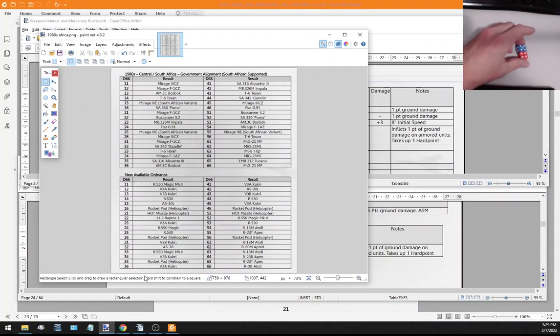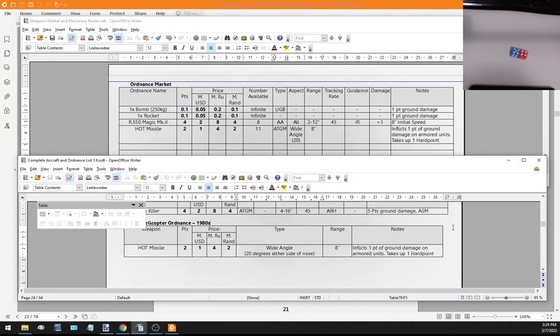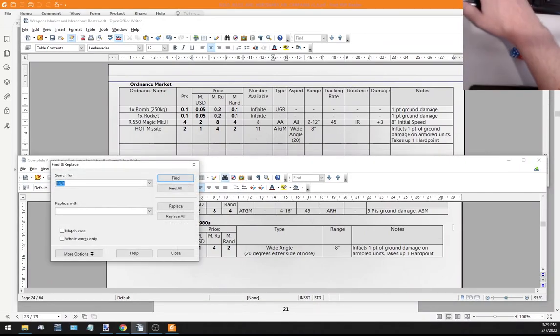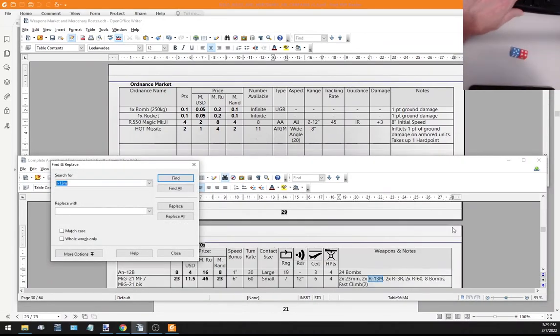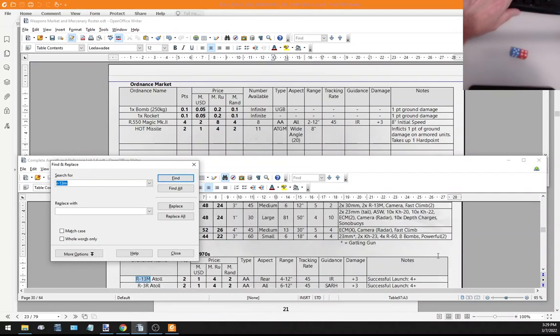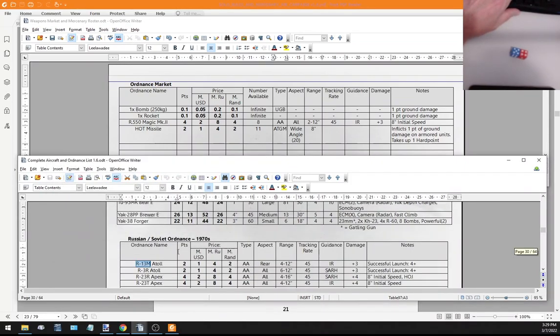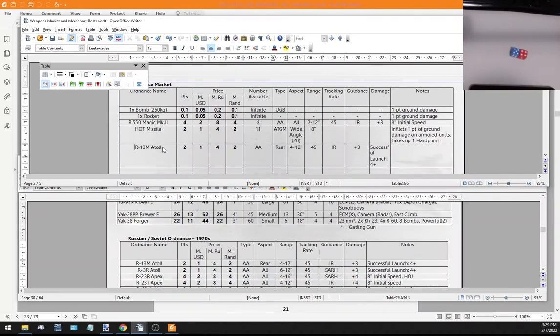It is a 5-4. 5-4, which is a R13M Atoll, which is the very old K-13 missile. R13M. There we go. That's kind of an updated version of the Atoll. You can see it's pretty crap. Successful launch on a 4+, so it's 50-50 whether this missile's going to work at all. And I'm doing 7 of these, aren't I? 1, 2, 3, 4, 5. Got 2 more to go.